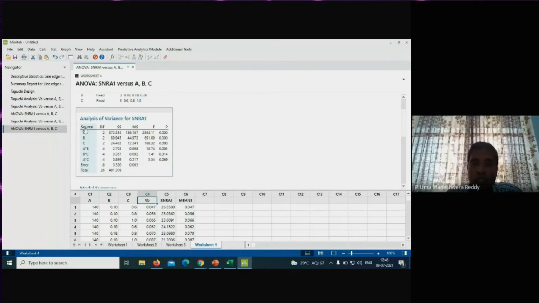So here under source, you have different control factors and interactions. The second column is the degree of freedom. You can calculate the degree of freedom using the Taguchi equation, the total number of levels minus 1. For control factor A, you have 3 levels. 3 levels minus 1 is 2. Degree of freedom for A is 2. Similarly for B and C, having 3 levels, the degree of freedom is 2 and 2. And coming to the interaction A and B, its degree of freedom is a multiplication, 2 into 2 is 4.